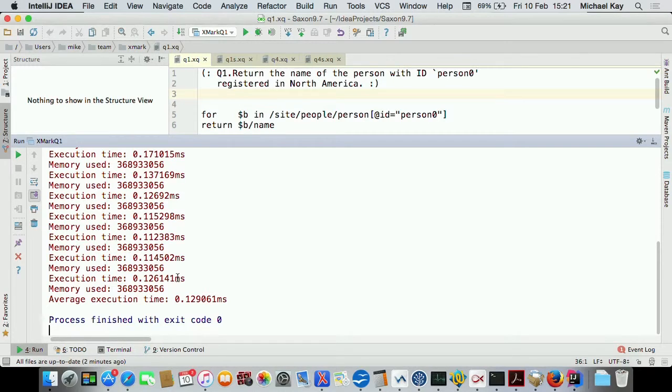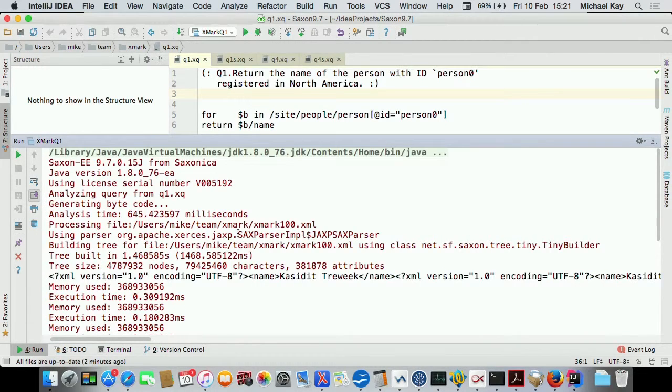What's happening is that the first time you run the query, the optimizer has said, that's a handy thing to have an index for. And so the first time you run the query, it builds an index on people by ID. And that's what's taking 50 milliseconds. And then all the subsequent queries, it just looks up that index, and that's what's taking 0.1 milliseconds. So it's not actually searching 100 megabytes in that time. It's actually just looking up the index that it built the first time round.